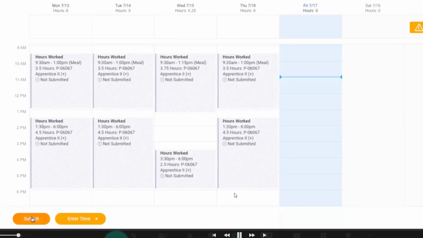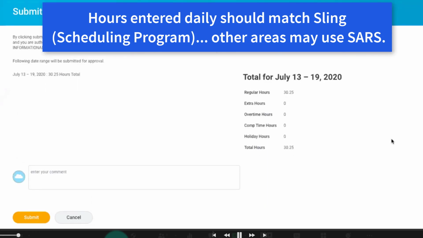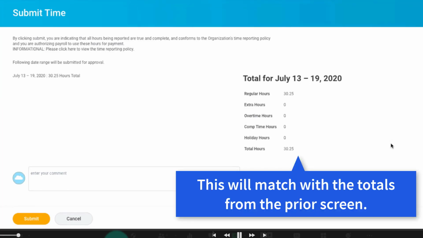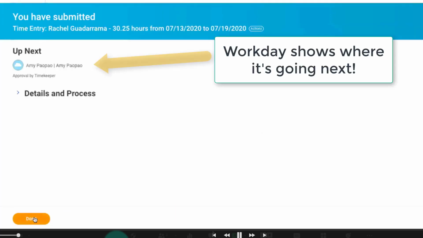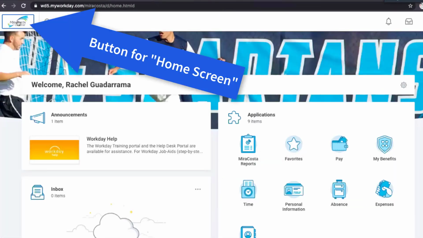When she's ready and done with that week, all the hours are entered correctly, and she checked it against any other programs. In Math and STEM we use Sling. You can click submit. This is where it'll show you a summary for all of your hours for the week, and you can enter any comments. You'll notice when she's ready, she can click submit and then click done. You'll notice after Rachel has submitted, it goes to Amy Powpow or whoever your timekeeper is in your area, and she can click the home button when she's done.